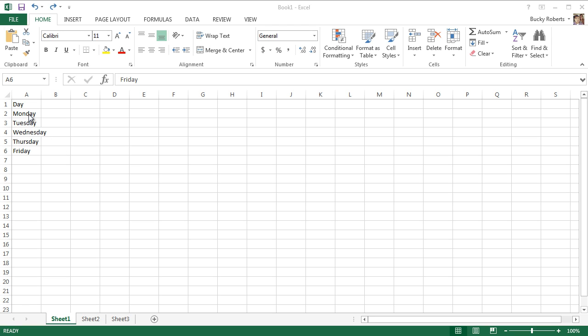Now, whenever you drag that down, pretty much what's happening is Excel is going to guess what data you want to put in each row, in each cell. So it's going to guess the best it can. Sometimes it gets it right, sometimes it doesn't. I'll show you guys an example of when it doesn't get it right and when it does.